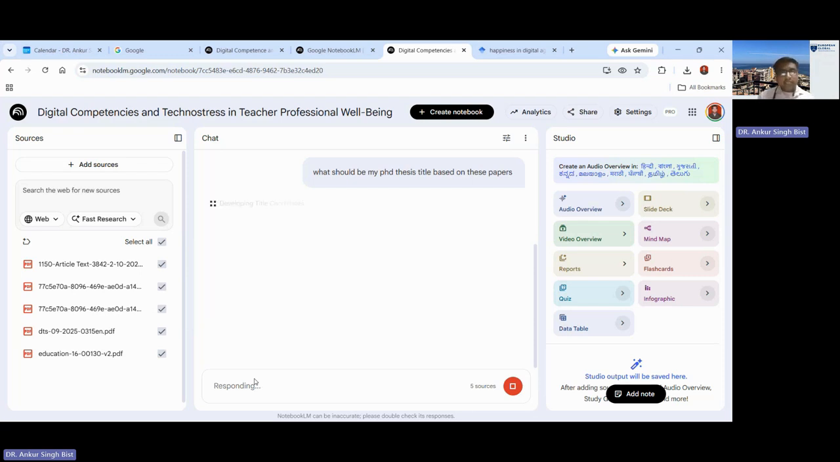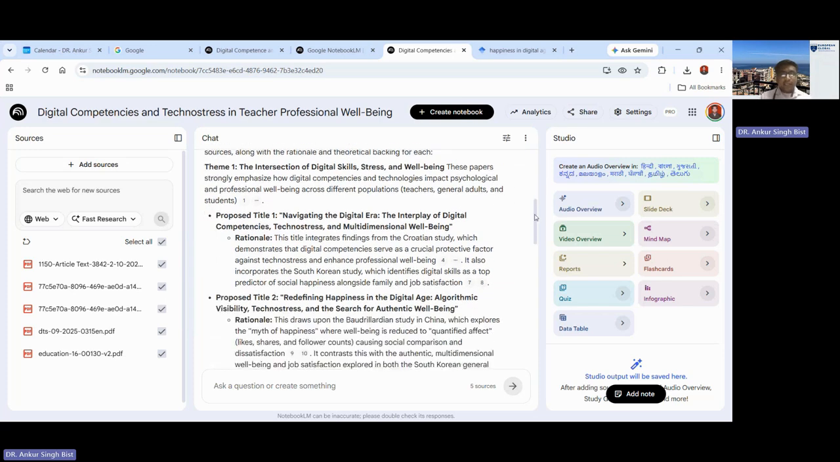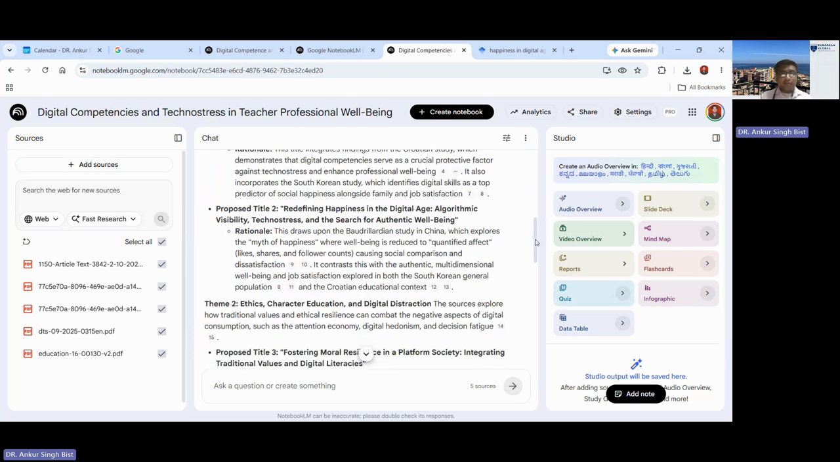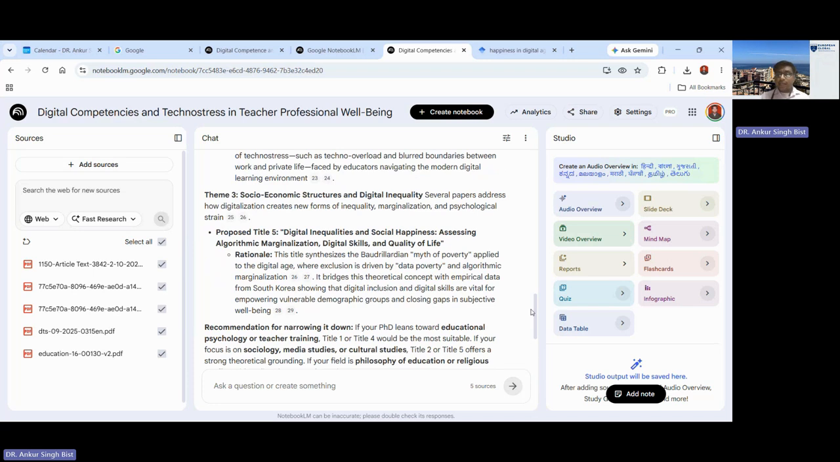So just look at it. What is happening as you are looking at the screen? Yes, you can see the topics. Topic number one is based on theme one. The proposed title is Navigating the Digital Era: The Interplay of Digital Competencies, Techno Stress, and Multidimensional Well-being. You can see the reasoning behind it: proposed title 2, proposed title 3, proposed title 4, proposed title 5. So based on your selected research papers from Google Scholar or from different journals, you can visualize different types of titles that are important for your thesis.